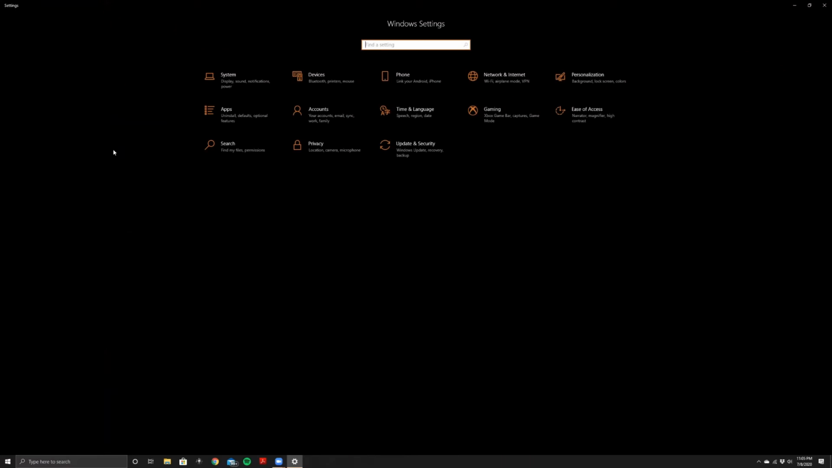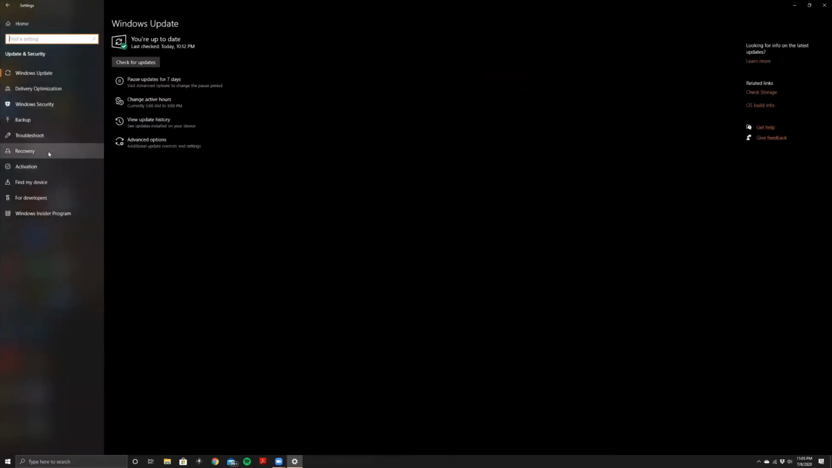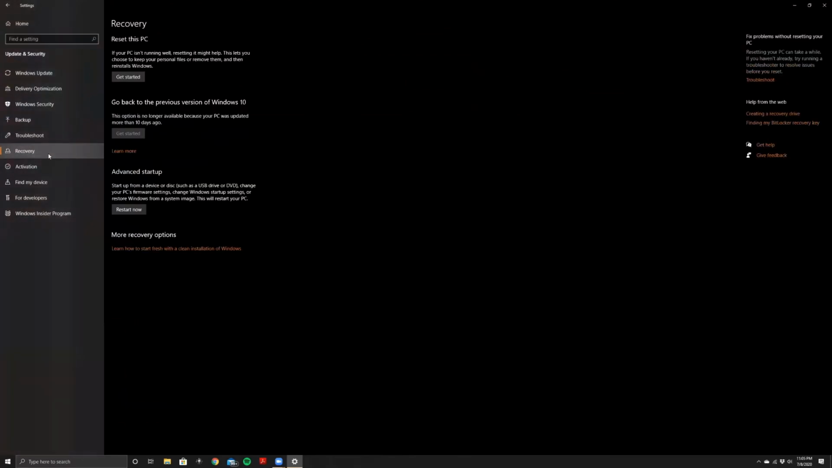So depending on if your computer even supports UEFI firmware settings or BIOS, you want to go to Update and Security, and you want to go ahead and go to Recovery and do your Advanced Startup, which should allow you to access your UEFI settings. If that's not the case for you, or you can't find the option there, it should be something similar to Enable Hypervisor Technology or Enable Intel VT or something.